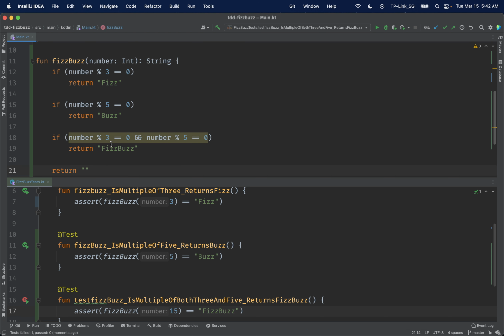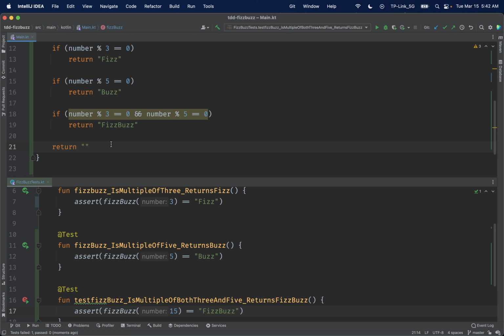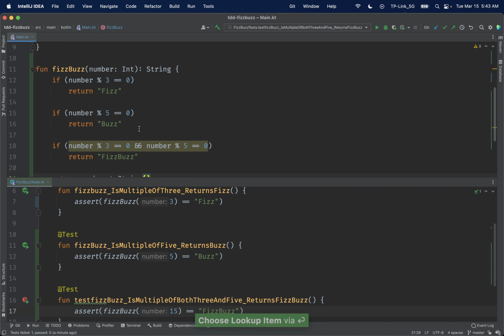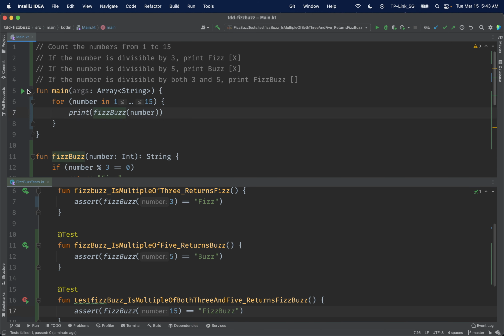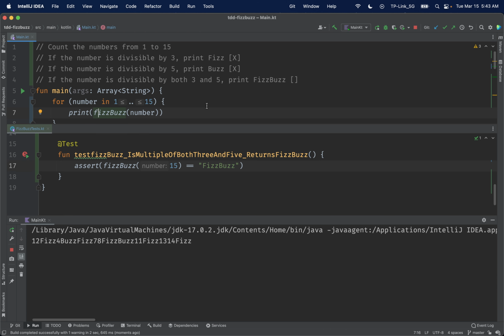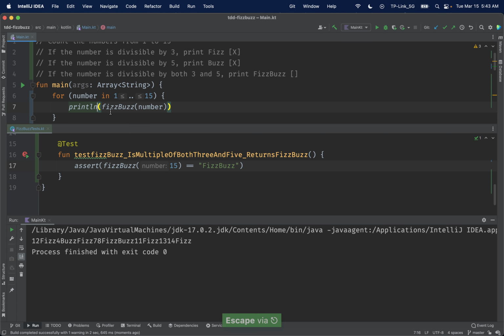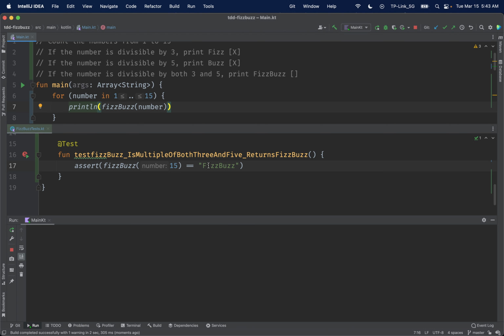In order to find out what's going on, we'll have to do a small change here. Now remember that our function is returning an empty string. Let's change that. It's gonna return the number, but converted to a string. Now, if I run the main function, let's see what it prints. Change this print statement to a print line, so we get easier results to read.